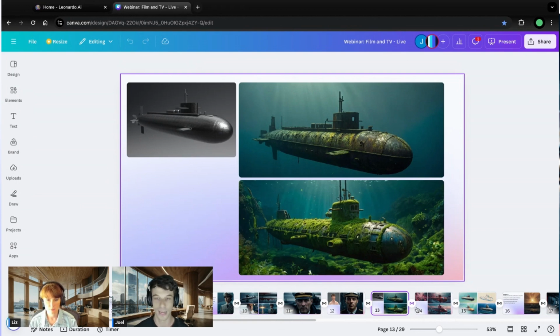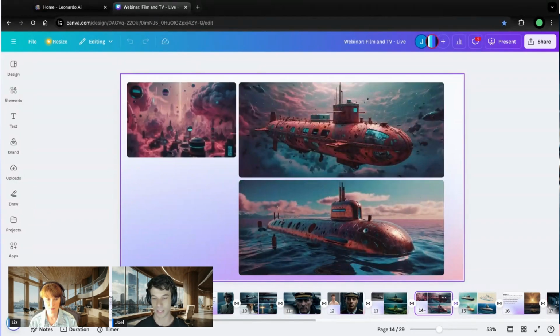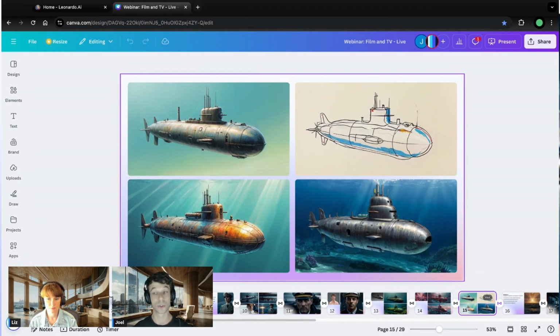So here to control image composition. And then on this next slide, we'll look at controlling style. And by the end of it, you should be able to create images for your storyboards in a variety of different styles. Okay, let's get into it.